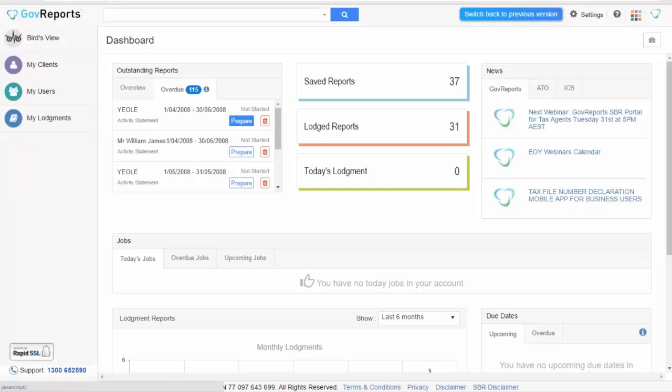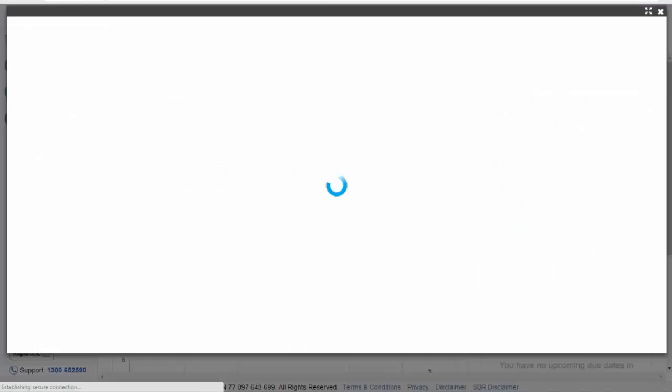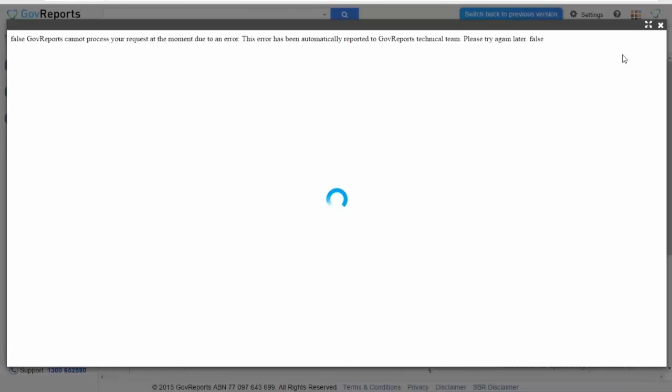So I can go in there. If I go into the overdue, I can go straight into the reports, and it will open up the reporting form. I can then start working on that immediately. This is one of the activity statements. I won't go through it, but I just want to quickly show you that it is a shortcut that you can use to go straight into any outstanding work or overdue reports that the system identified.